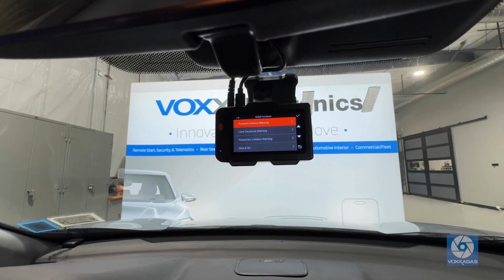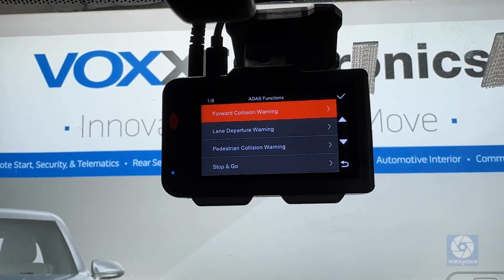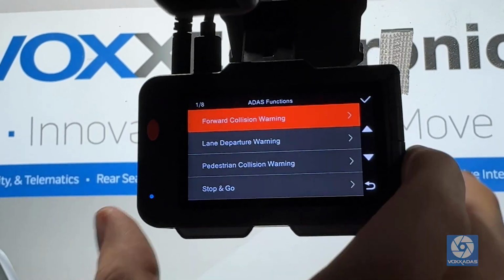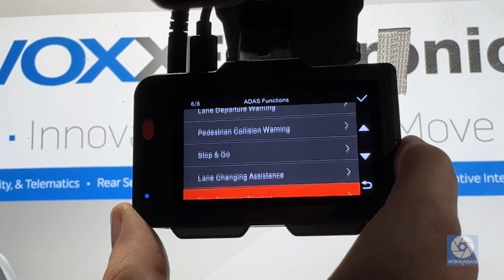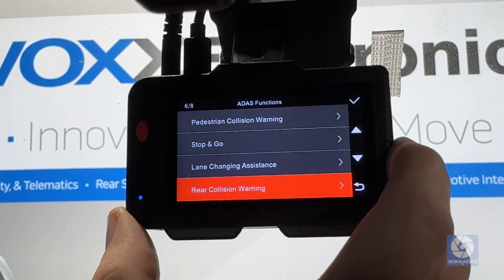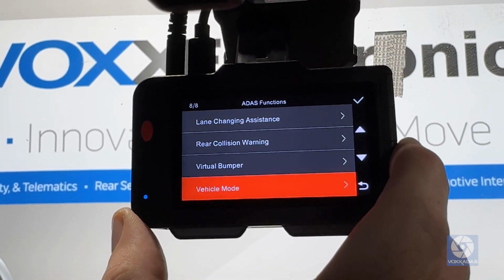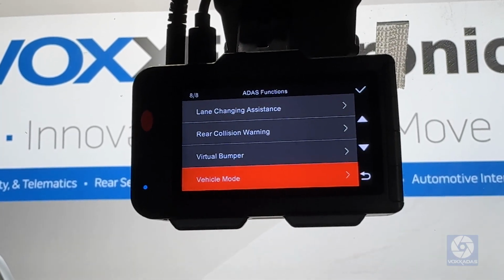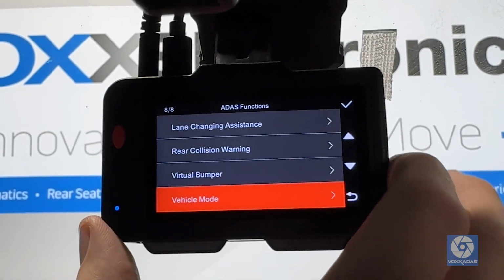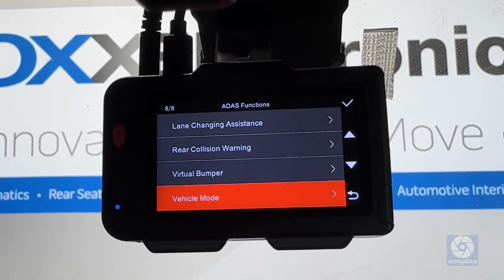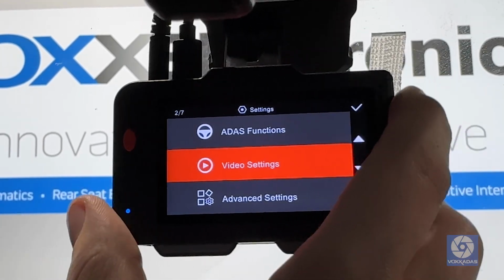You can see here that we have forward collision warning, lane departure warning, pedestrian collision warning, stop and go, lane change assistance, rear collision warning, and virtual bumper. You can also set the vehicle mode. So if this is installed in a sedan or a small SUV, you can set it up that way, or you can change it to a pickup truck where you have a long bed that could be between the rear camera and the rear of the vehicle.